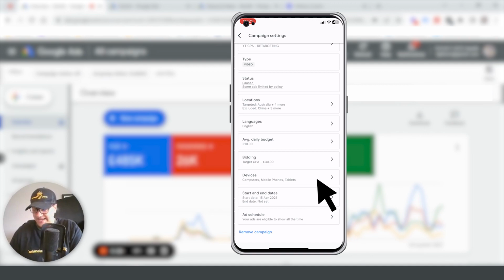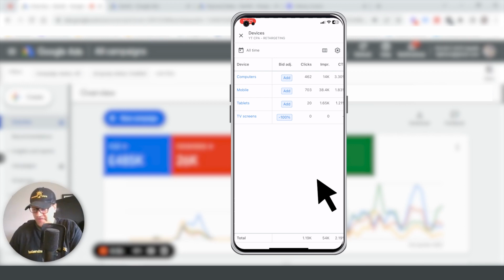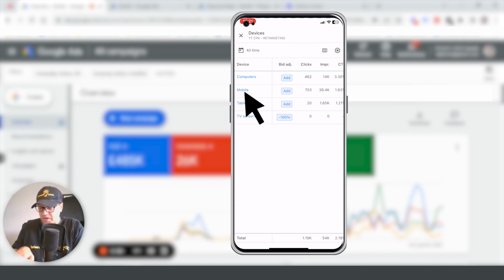What you need to do is click on devices, and then you will see a list of different types of devices, called computers, mobile, tablets, and TV screens. Now, this free training is all about mobile devices. This is where most of you are going to get most of your traffic from, and it's where you're going to get your conversions from. Now, the second one down, you can see mobile devices. This is one of our campaigns that we are currently running.